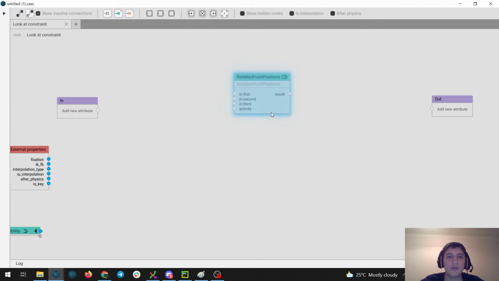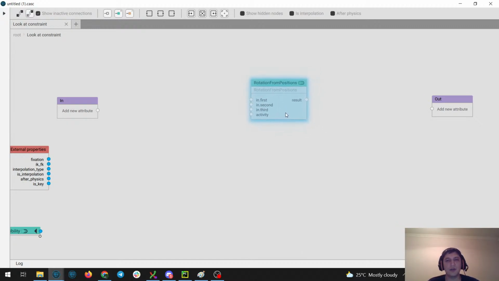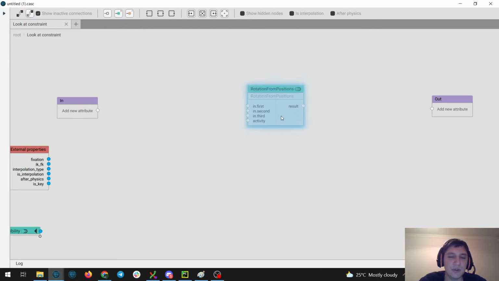Instead, it takes three positions, and with these three positions, it creates a rotation that will always look at from the first position to the second position. It's actually used inside a rig for connecting point controllers to joints. So what will we need for this positions?